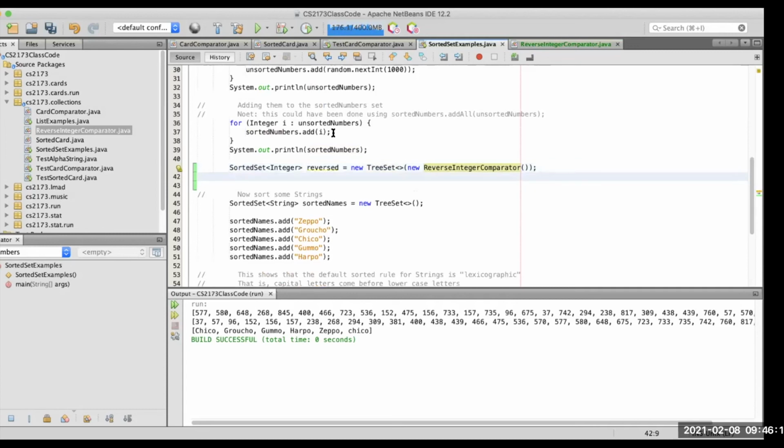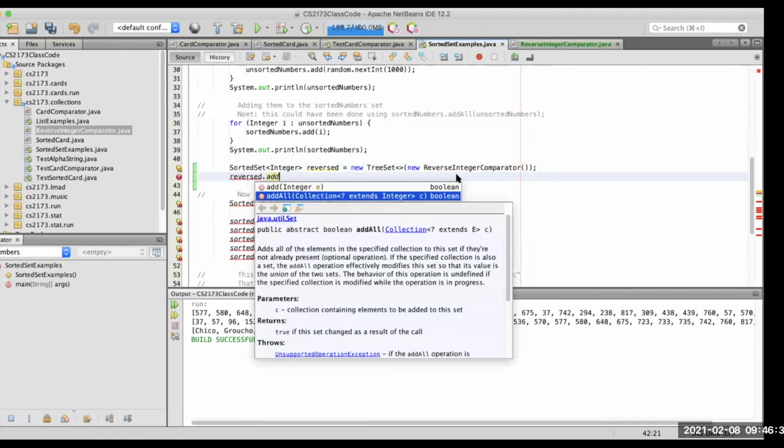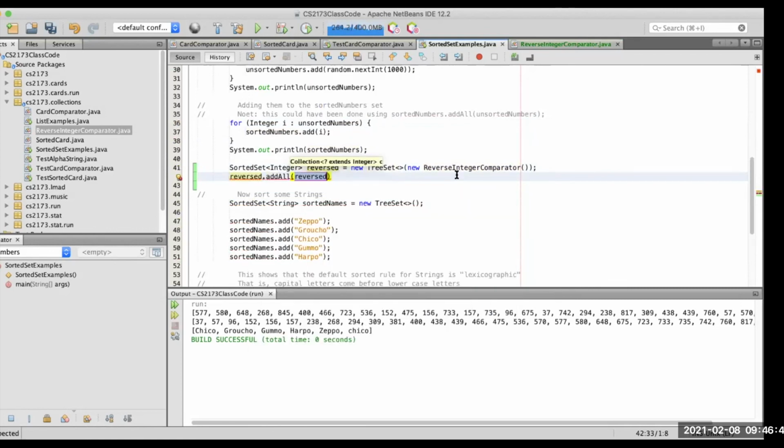Now, over here, just to illustrate the hard way of doing it, I iterated through my unsorted numbers and added them one at a time. Now there's a shortcut to that. I can just add them all in one fell swoop. It's called addAll. I'm just going to add the unsorted numbers.